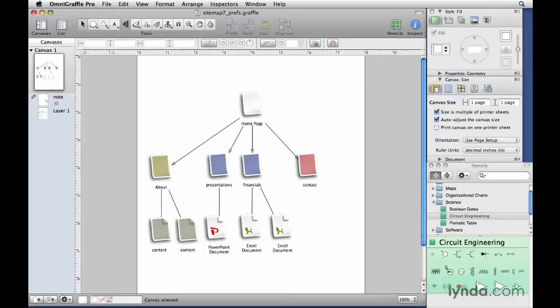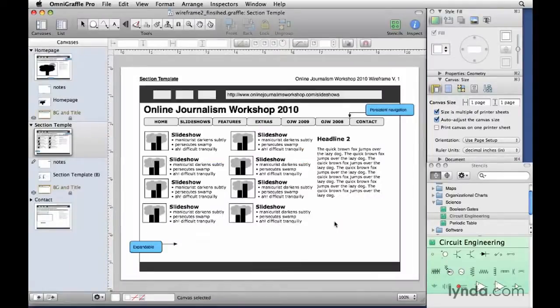Omnigraffle is a piece of software for the Mac that makes a wide range of diagrams. Here I have a sitemap diagram, and a lot of people think of Omnigraffle, and they think of these types of diagrams, a flowchart style with boxes and arrows. That is exactly right. Omnigraffle is great at making these types of diagrams, but it's not limited to this type of diagram. For instance, you can also make very attractive wireframe diagrams with Omnigraffle.